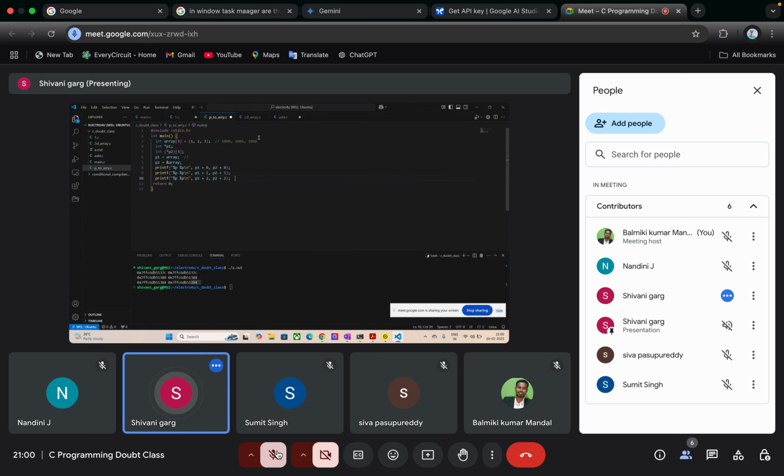Yeah, so after this, we can discuss the multi-level pointers. Are you guys having any specific doubt in multi-level pointers?